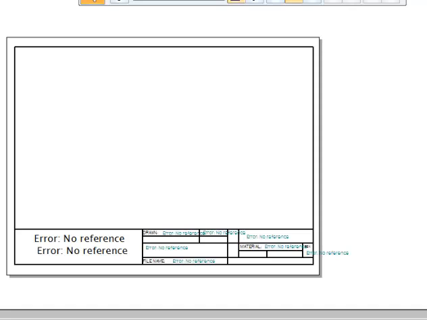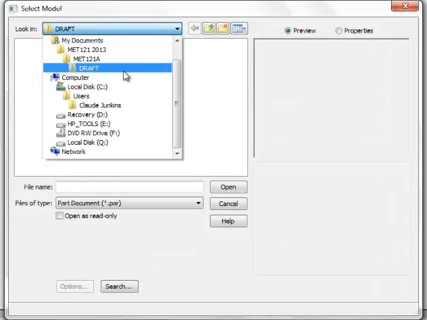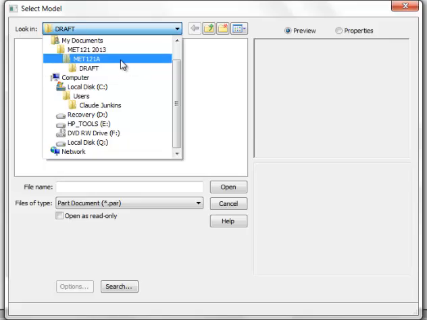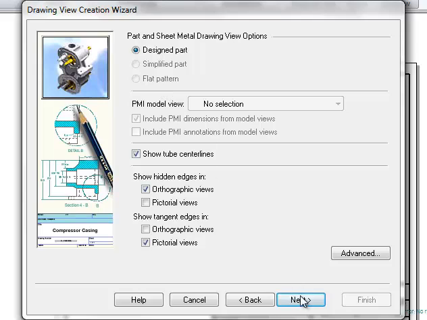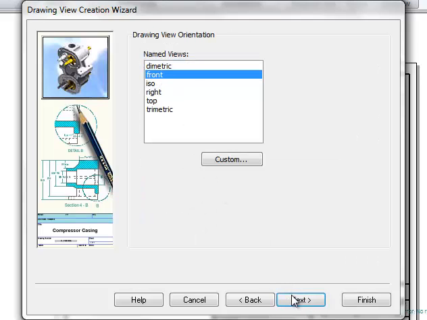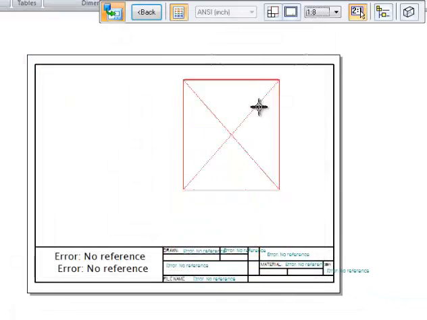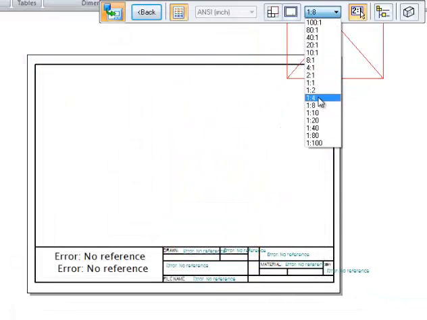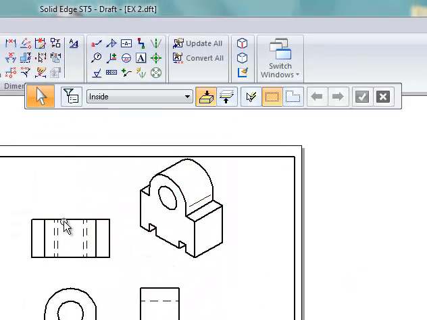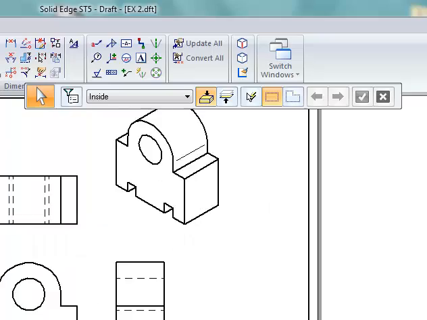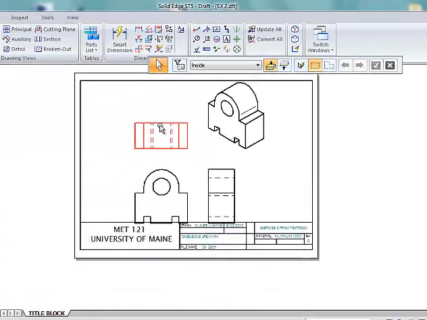Okay, and now we'll go back to our home and we're going to bring that document back in. So this way we'll be able to use that template whenever we want to. Go to our part, exercise 2. We're going to use our front view as our material. We went to 1 to 4. And notice when I added that in, it automatically brought in all of the callout information.